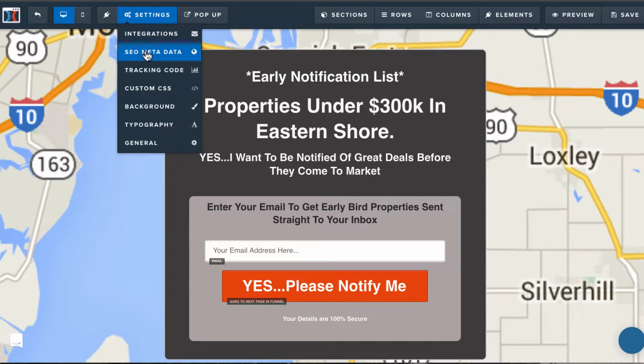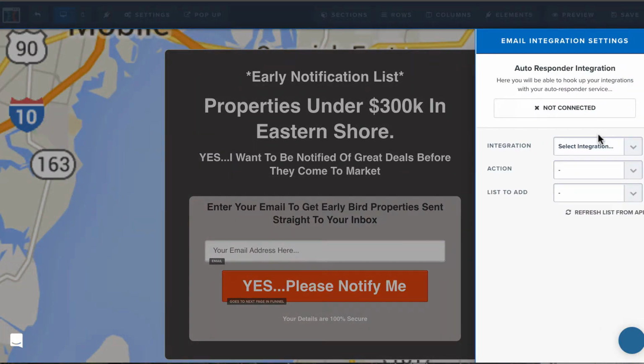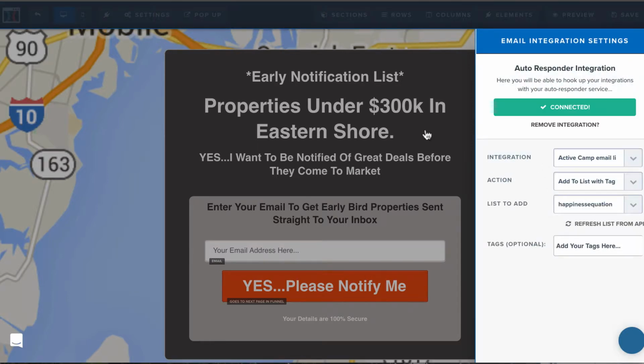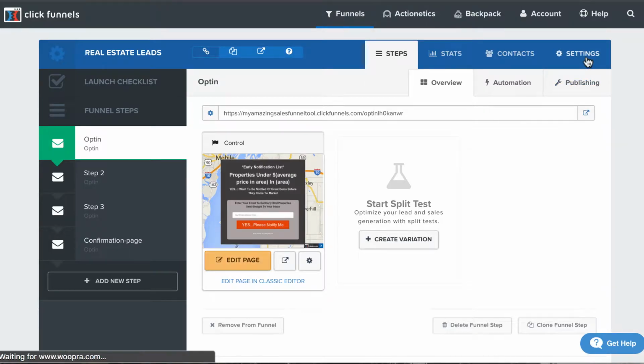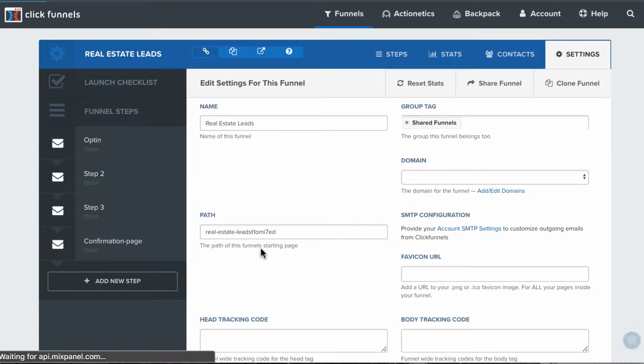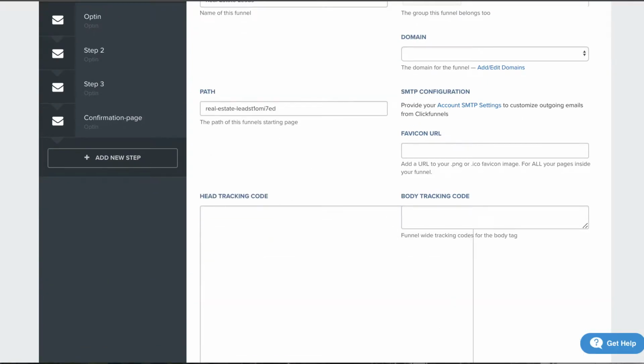Link email autoresponder integrations. We're connecting. Boom, all set, connected. Facebook pixel, we're saving this, going back to our settings, and our Facebook pixel goes in right there.